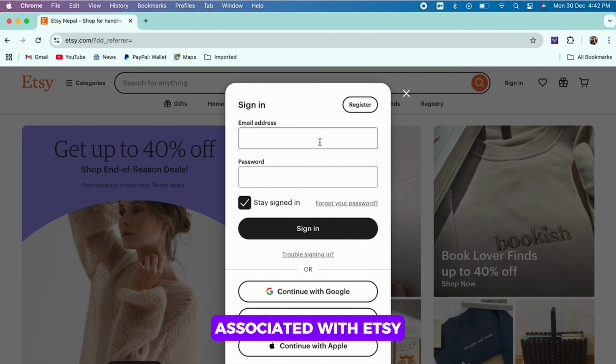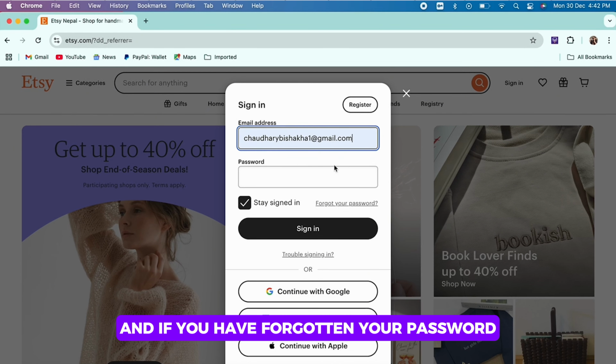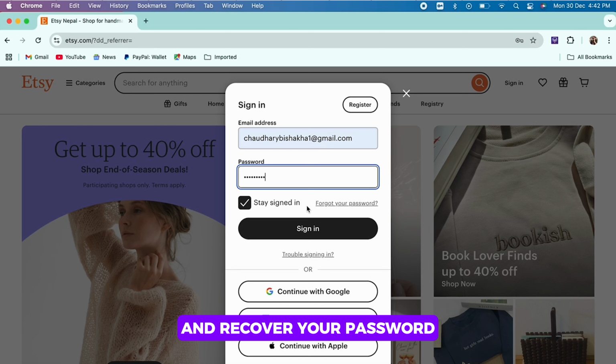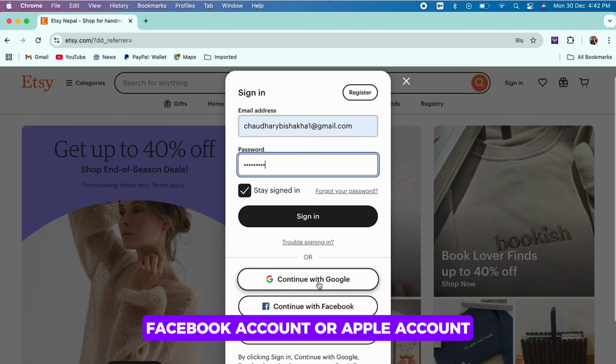associated with Etsy. And if you have forgotten your password, you can tap on the Forgot Your Password option and recover your password by following the on-screen prompts. You can also sign in using your Google account, Facebook account, or Apple account.